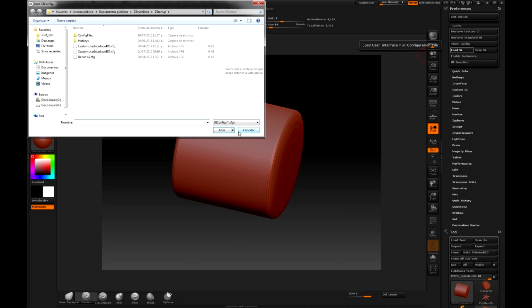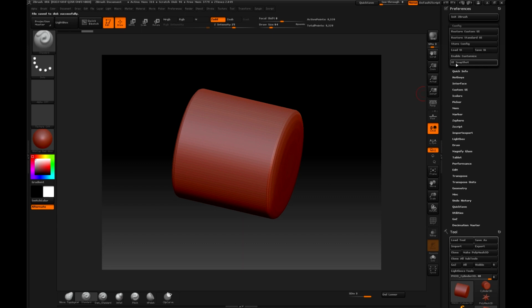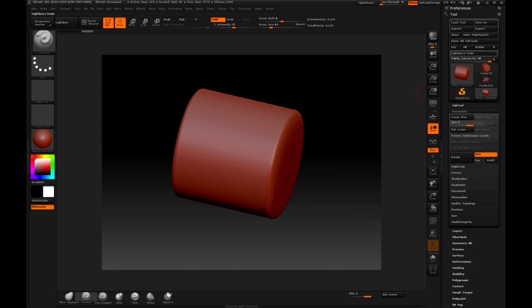When you need it again, simply click on Load and look for the configuration. When loading a new configuration, do not forget to click on Store Configuration, so that the new configuration stays active every time you restart the program. Well, that's all for this video. I hope this has served you a lot, since as you see, having the tools within reach is quite efficient.